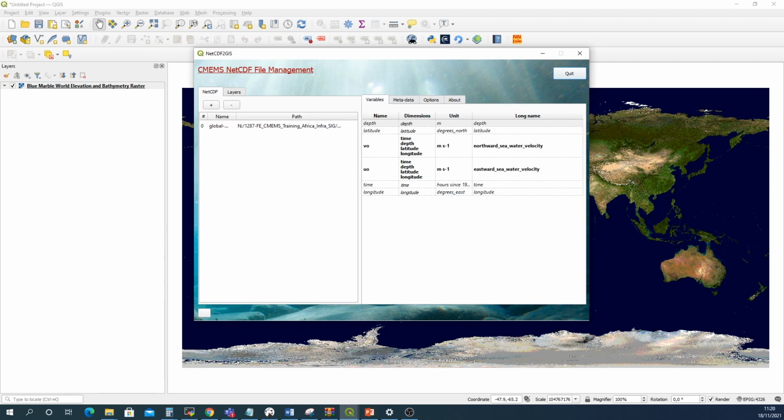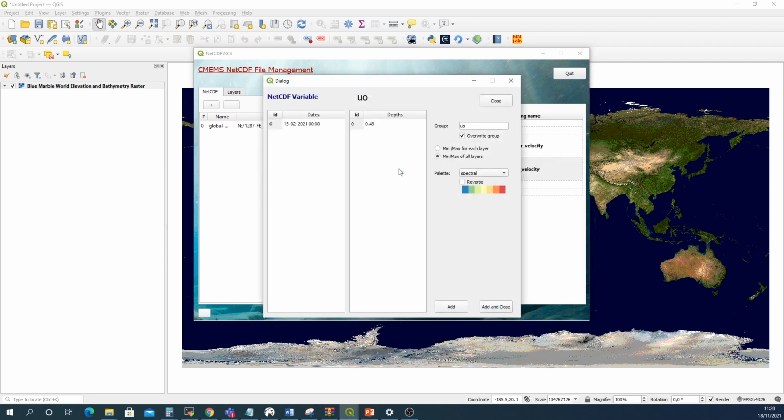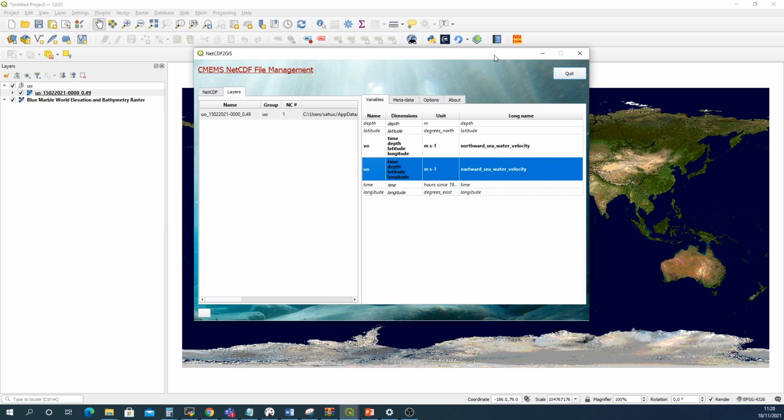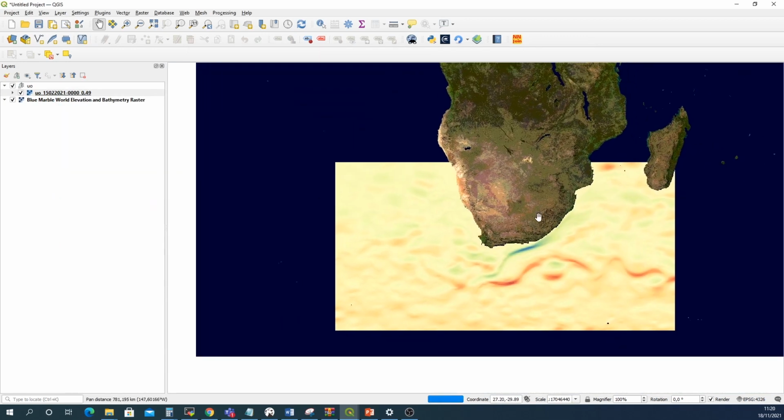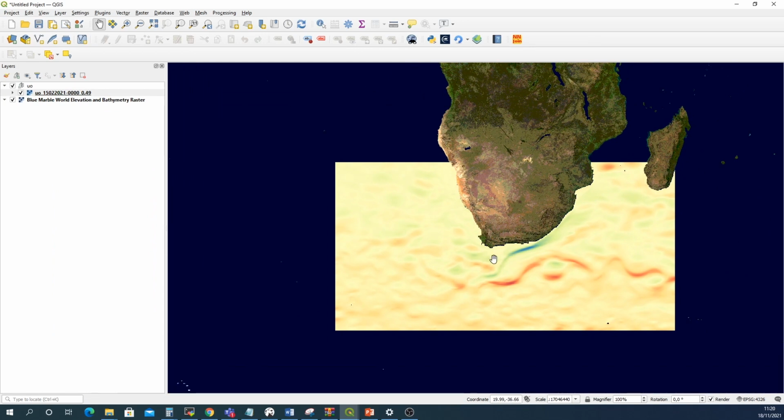To do so, you are going to select the first variable, U0 here, right click on it and select Add Layers. Here we have only one date and one depth, so we can click directly on Add and Close to add it to our QGIS project in the background. If we zoom in, we can see that we have the eastward seawater velocity field here around South Africa.